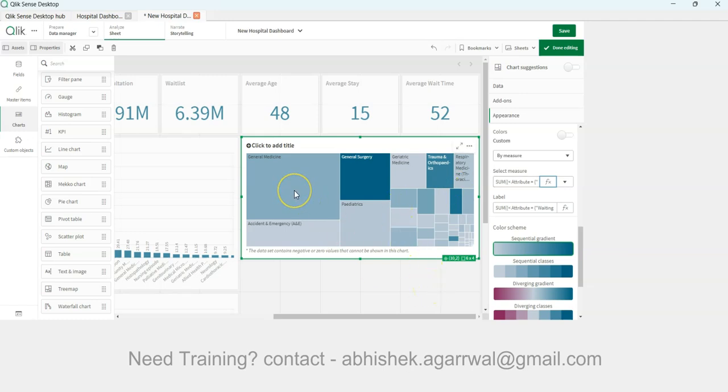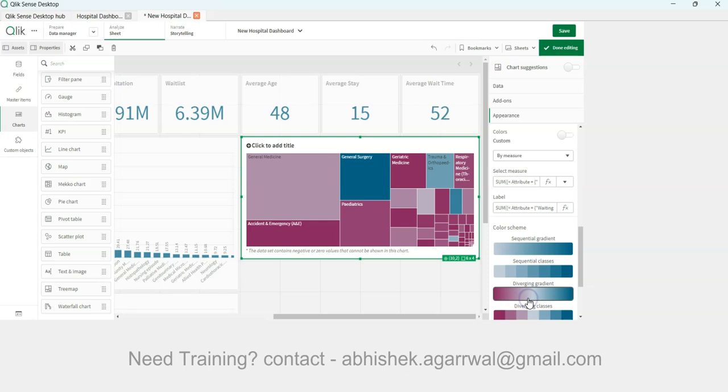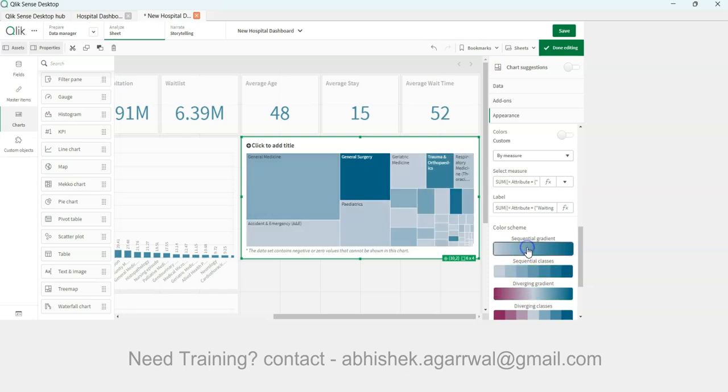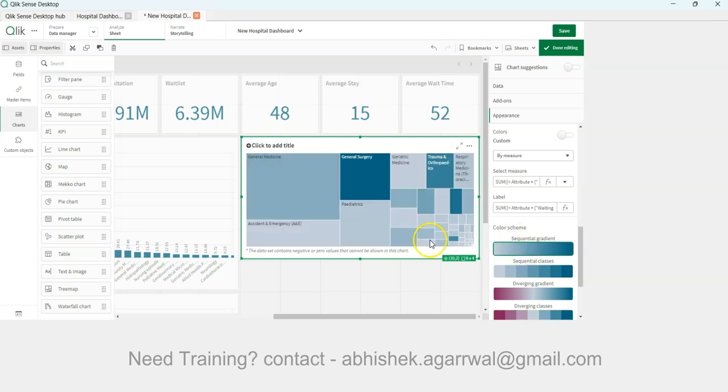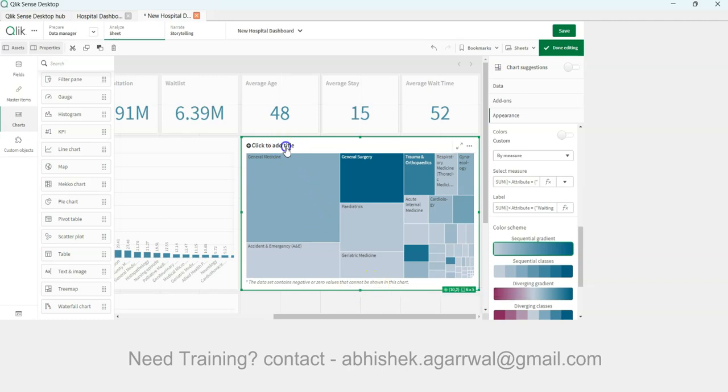We have a biggest category which is general medicine. However, wait time is highest in general surgery, followed by trauma, then this particular department, then this particular department. So this is the best part of the Treemap, that even though the category is smaller, it will show that it has the impact based on what we are trying to analyze. And then we have the option of what we want to choose, is a sequential, color coding, diverging, and so on and so forth. So I think this one is good. It is matching with our theme.